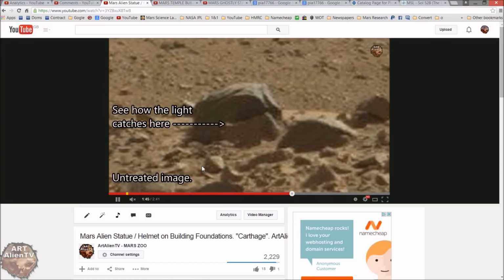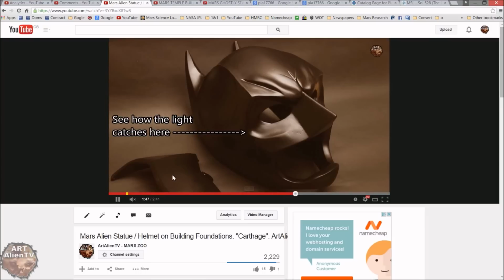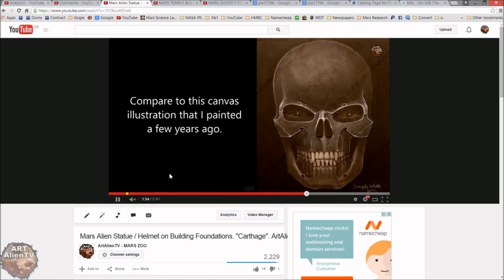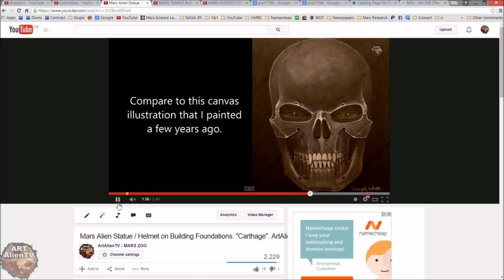Now I don't know if you guys can see that. It's not a brilliant quality image, that one. And had I done this video more recently, I would have gotten rid of some of the pixelation a bit more. But that's that one anyway. That's well worth a look. The Mars Alien Statue Helmet on Building Foundations, that was called. That's one I did about a year ago.